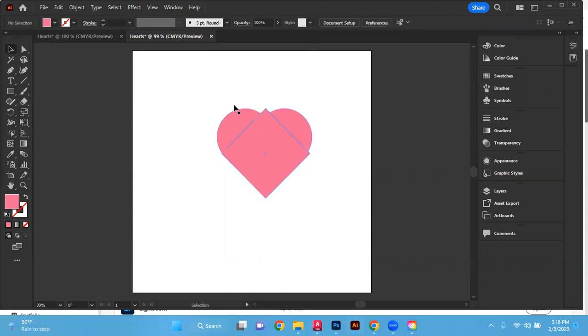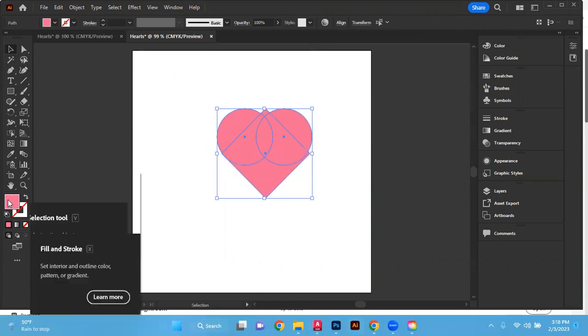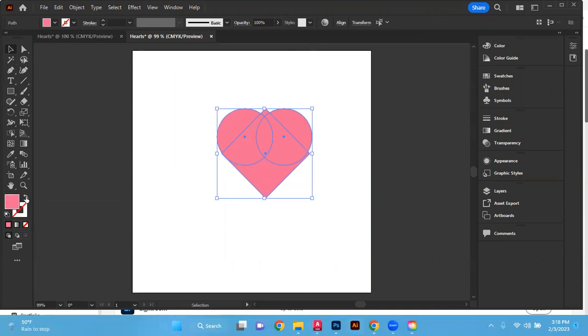And if you're having a hard time placing it right, then sometimes it's helpful if I have my direct selection tool or my selection tool. I'm going to click somewhere on my canvas, drag and release to select all my shapes. And then I'm going to go to my swatches, my fill and stroke, and reverse them so that there is no fill and the stroke is pink.